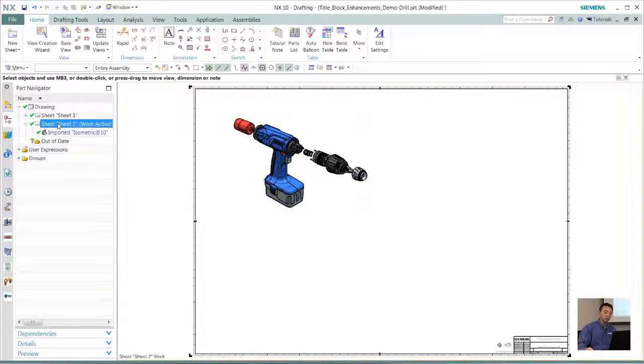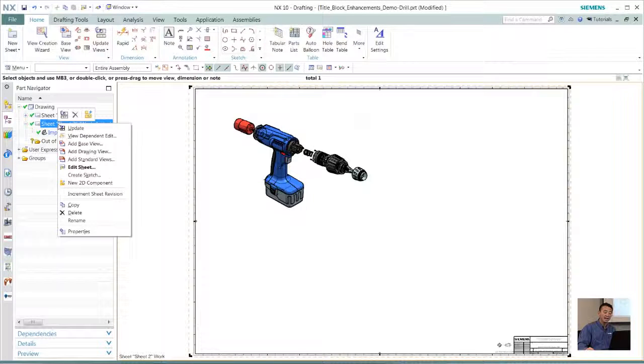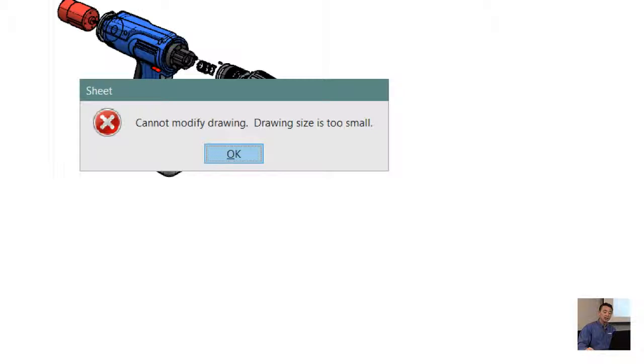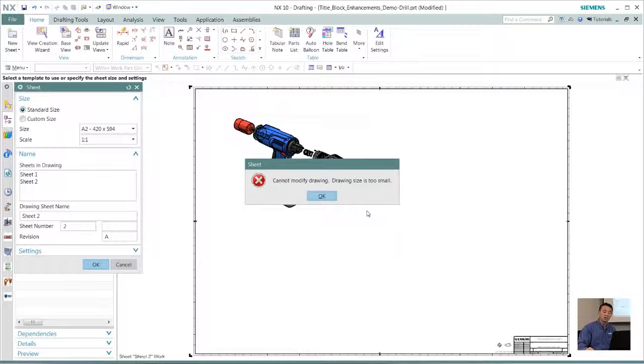Let's take a look at sheet 2. In sheet 2, where I have a larger size, I want to downsize a little bit and go to a smaller size. Once I do that, I get a notification from NX telling me that I cannot modify it because the drawing is too small. What NX is telling the user is that when you change to a smaller size, the drawing view of this exploded view is now outside your drawing boundary, so the user cannot go and retrieve it and modify it to a proper location. And that's all that warning is.